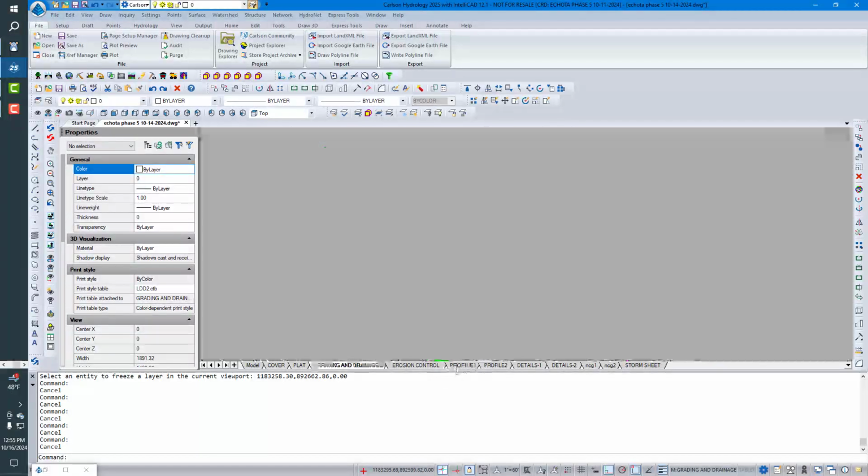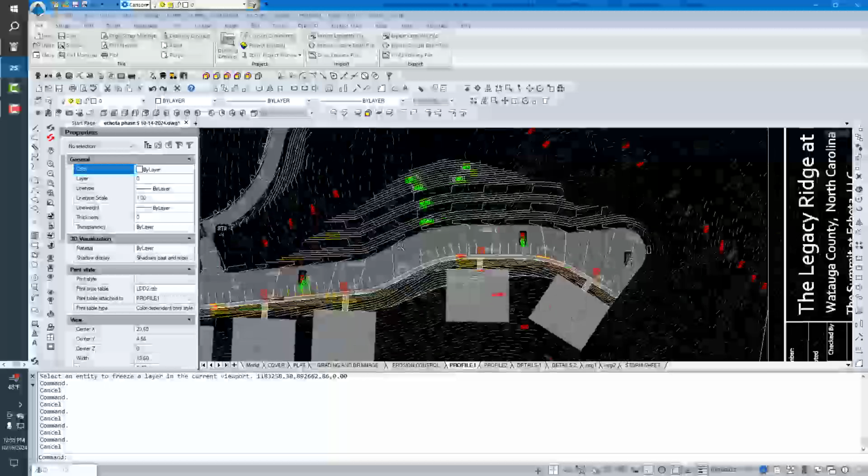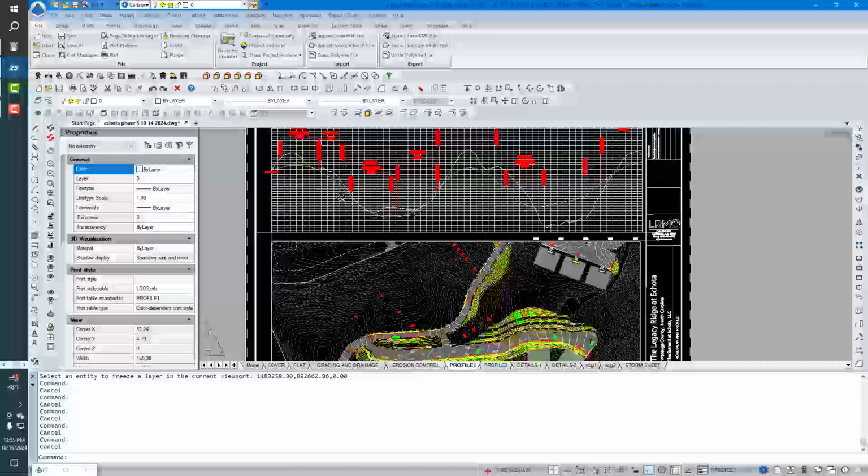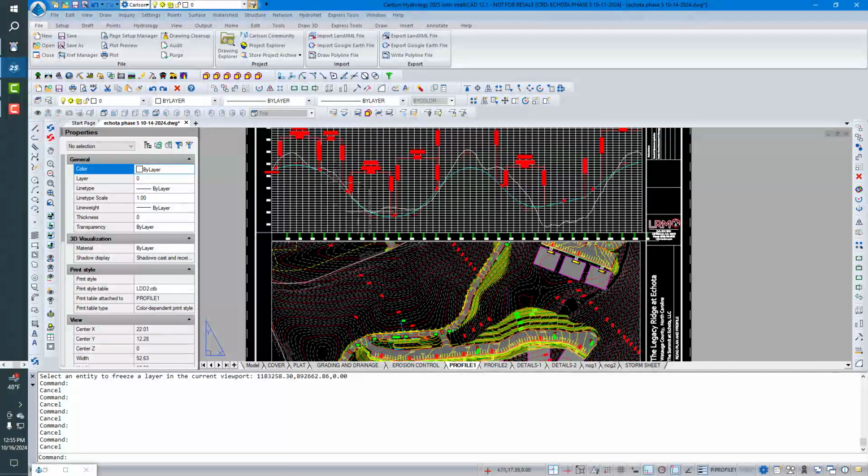I profile my roads. It's usually a requirement. Road net. Profile at the top, plan at the bottom. Viewport down here, viewport up there. I draw the whole profile and then I use the edge of the paper space to cut it.